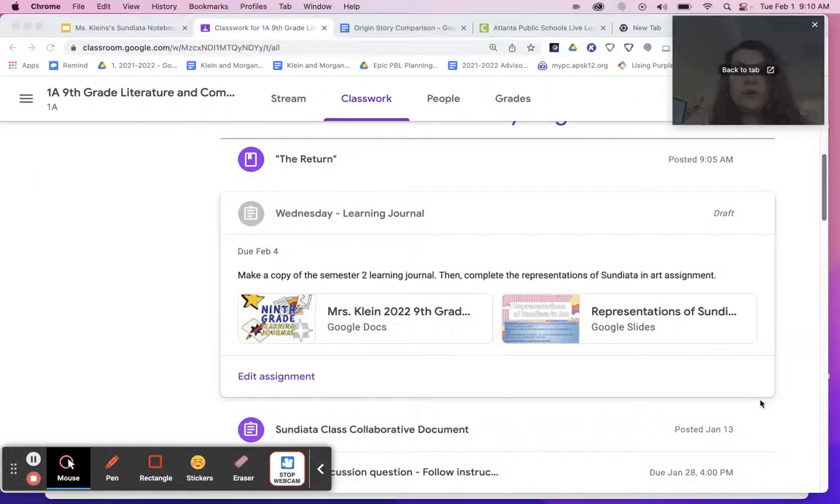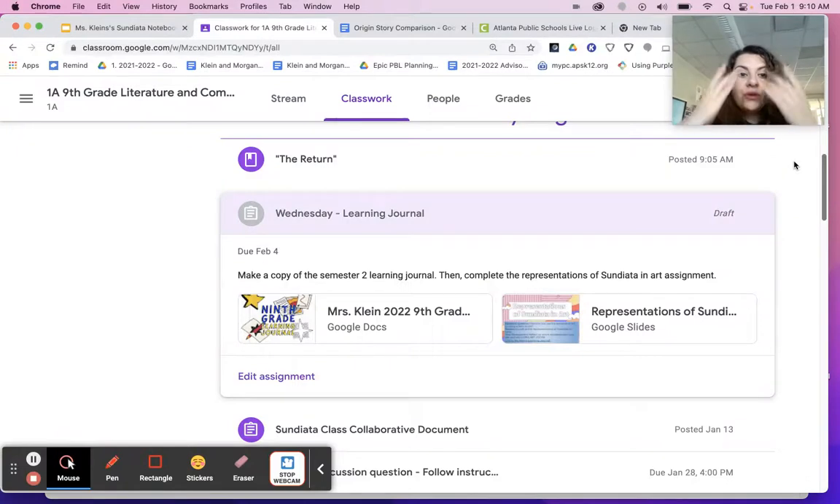Today we are going to put our new learning journal on our portfolio. If you don't have a portfolio because you're new to in-person this semester, hold tight and I will catch you up after this part. All right, so we are going to make a copy of the new learning journal and put it on our portfolios.